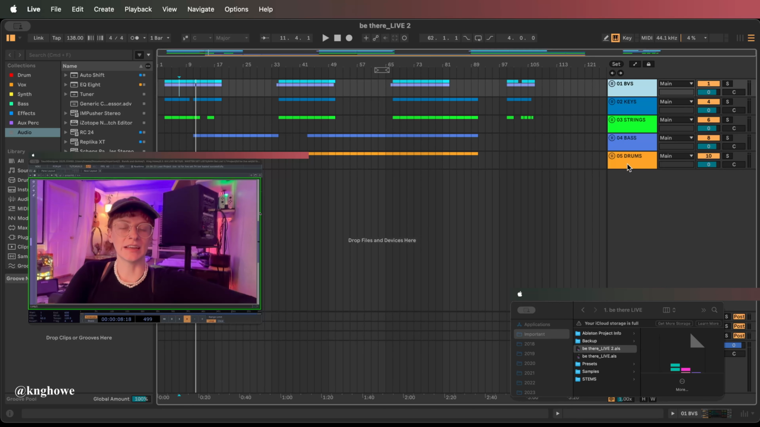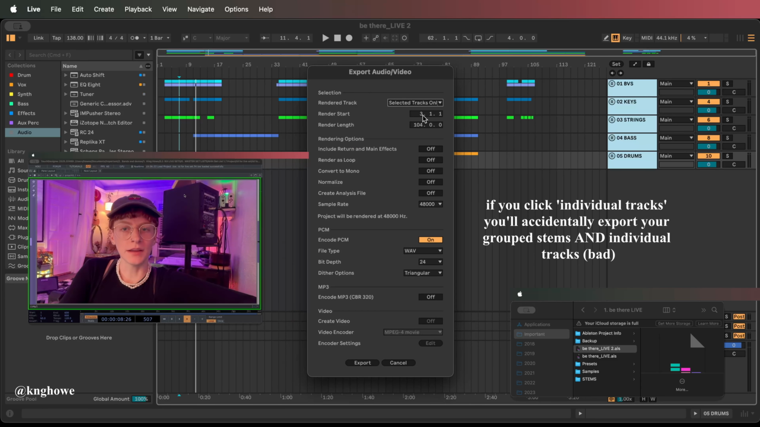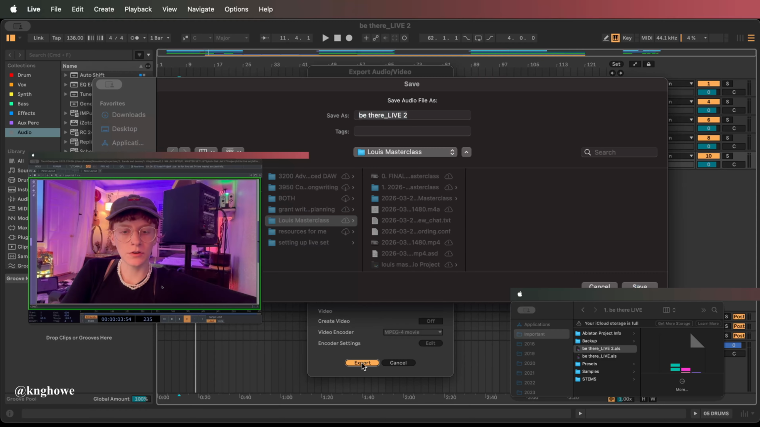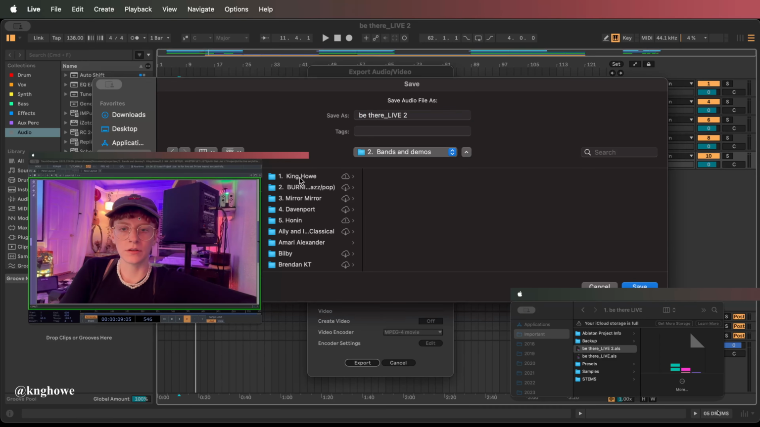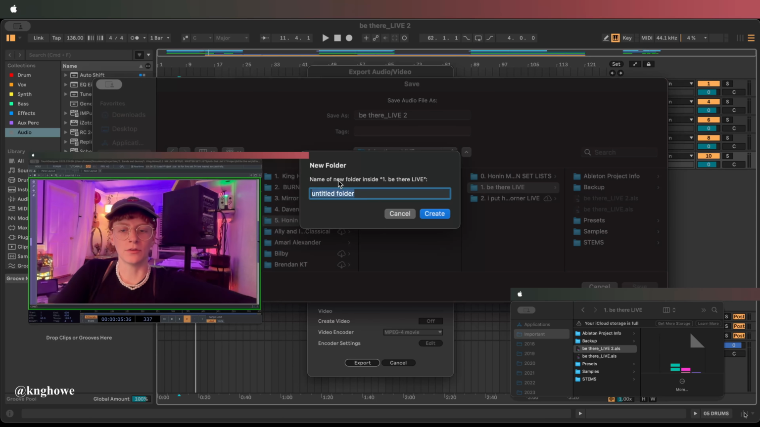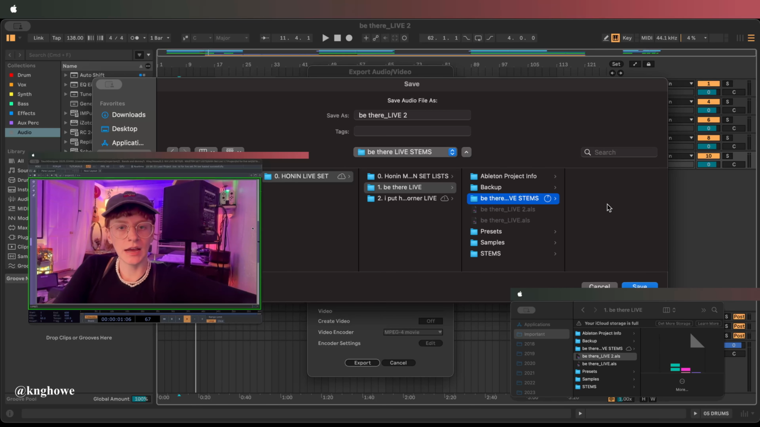Once you have your groups here, again, 5 to 10, maximum of 10, highlight all of them, file, export, selected tracks only, make sure that your render length, your start and end is where it's meant to be, and export. And now we're going to make a whole new folder. You get a look at my files here, and I've already got a stems folder, ignore that. We're going to call this Be There Live Stems. Create that, save.